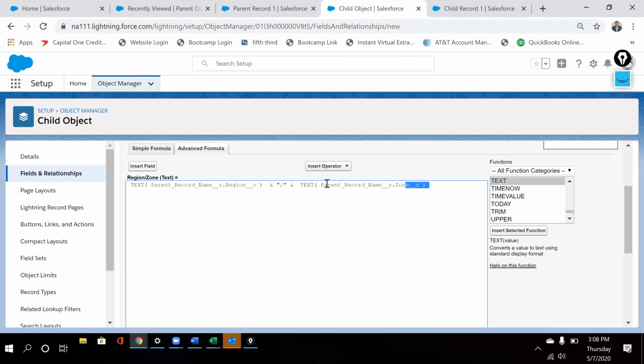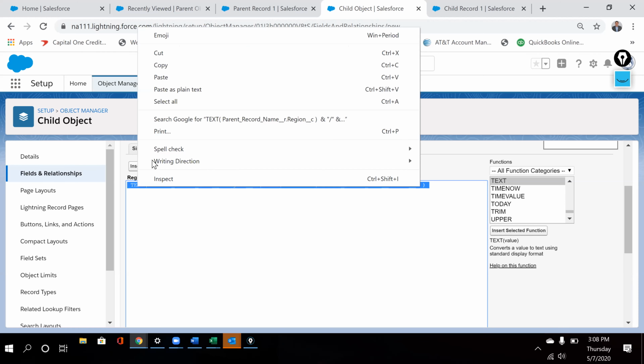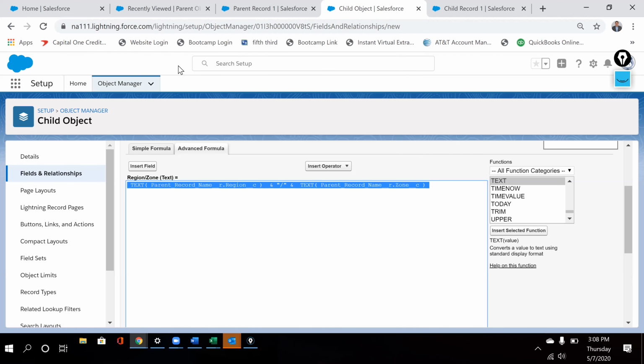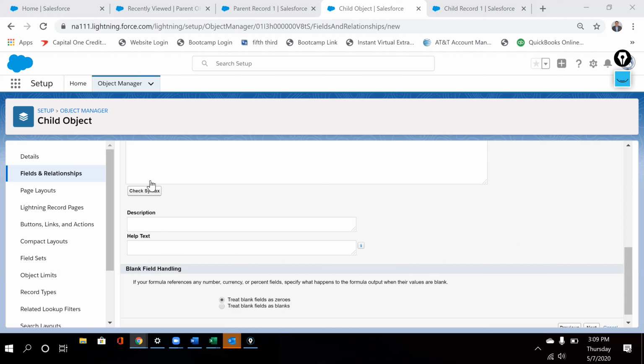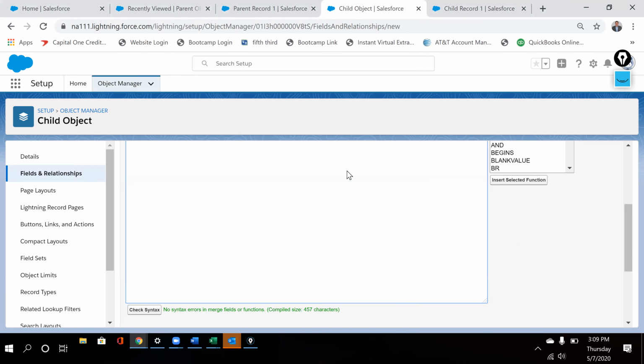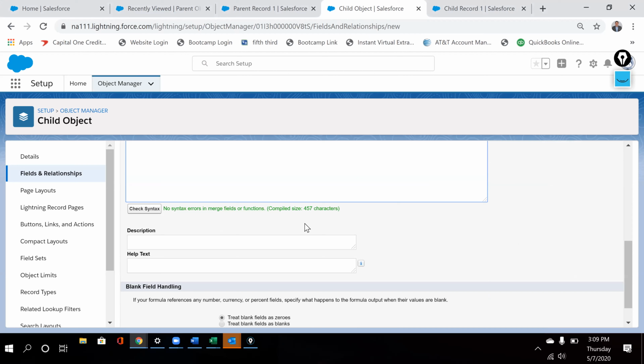I'll go ahead and put this into chat for you. For those of us that aren't coders, this can get a little messy. I don't want to lose you too much here, so let me put this in chat for you. So you could just copy and paste this into place if you don't want to take the time in the formula editor. Okay. Check your syntax. You should be good to go. No syntax errors.